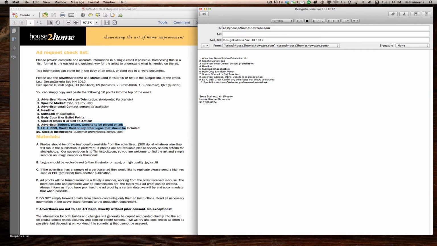license, BBB, credit card information, whatever. And then down here, this is a really important area, special instructions. This is where you can tell us what you learned from meeting with the advertiser, what you want it to look and feel like, if you have specific things that they're looking for, whichever. This is where you would fill all of that information out.